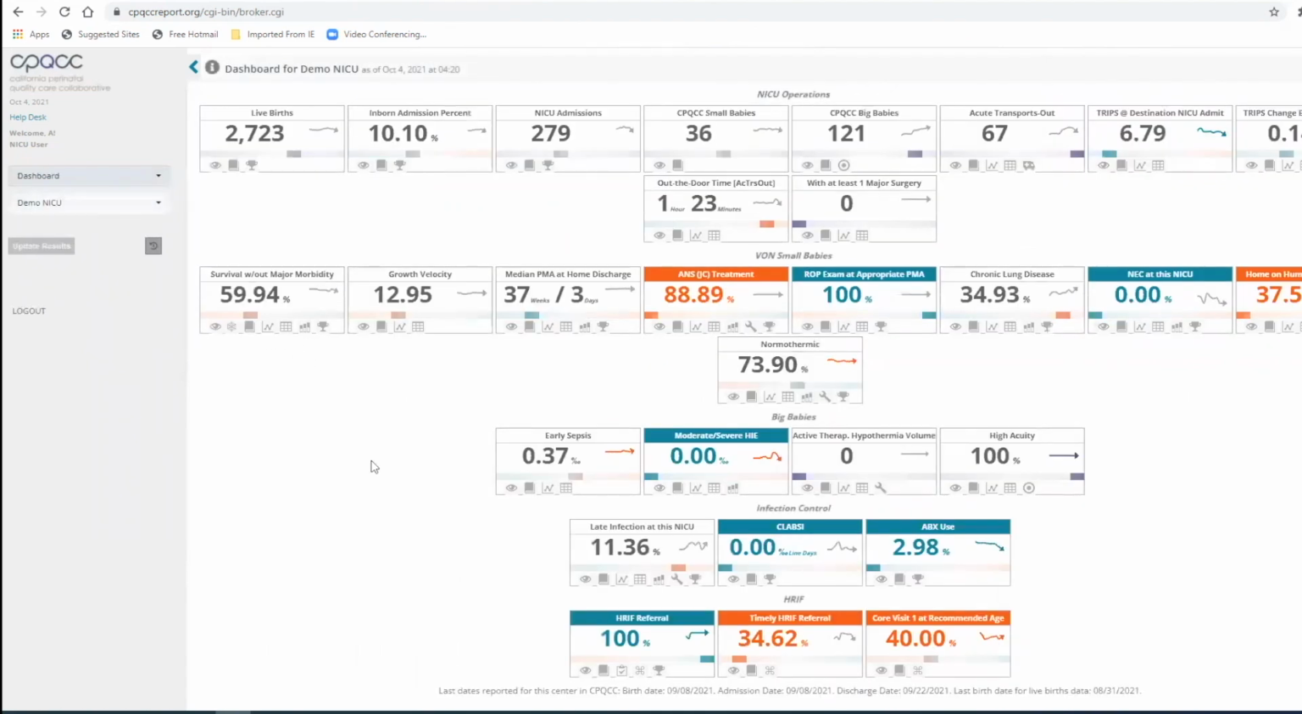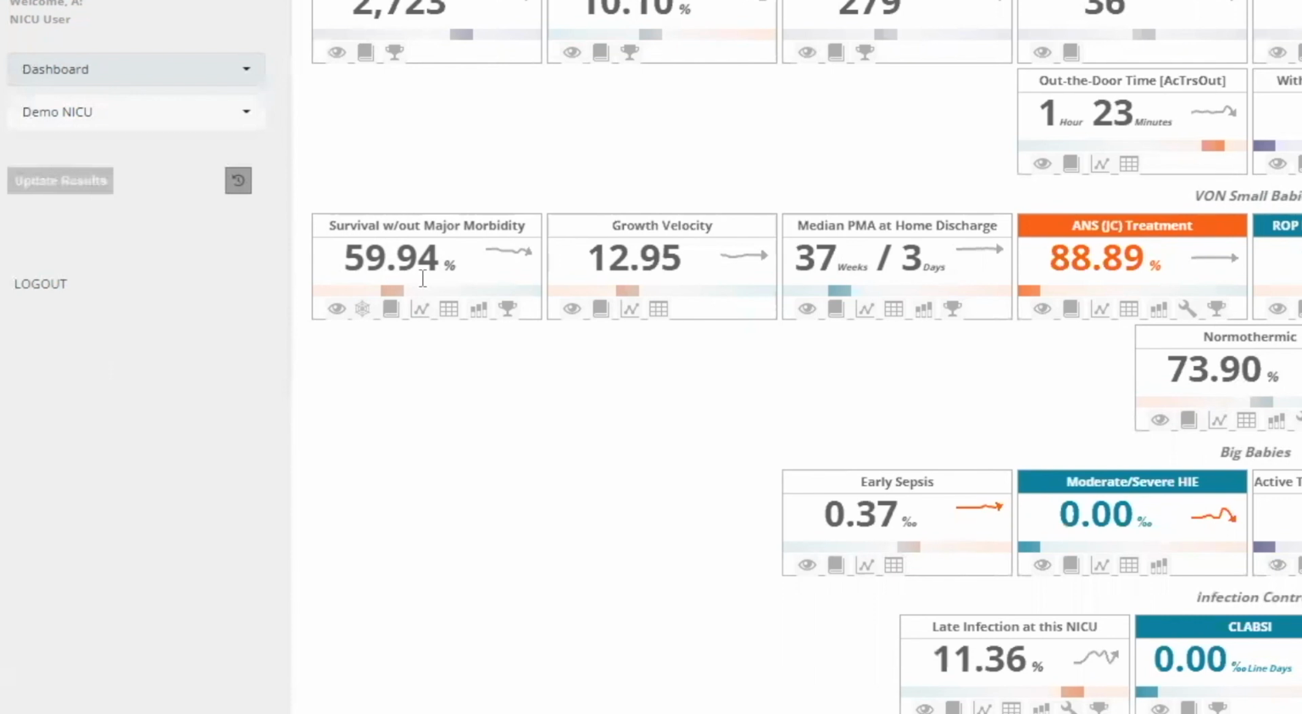All right, so let's look at an example that covers the dashboard concept. Let's look at the survival without major morbidity for the 1 small babies for the year 2020. This numerical data tells us that this particular NICU has 59.94% survival without any major morbidity. The arrow depicts the trend for the year, while at the bottom, the decile bar tells us how this NICU's score compares to the other NICUs or the other regions. If you remember the color coding that we talked about before, the more teal, the better. So this one is kind of in the middle.